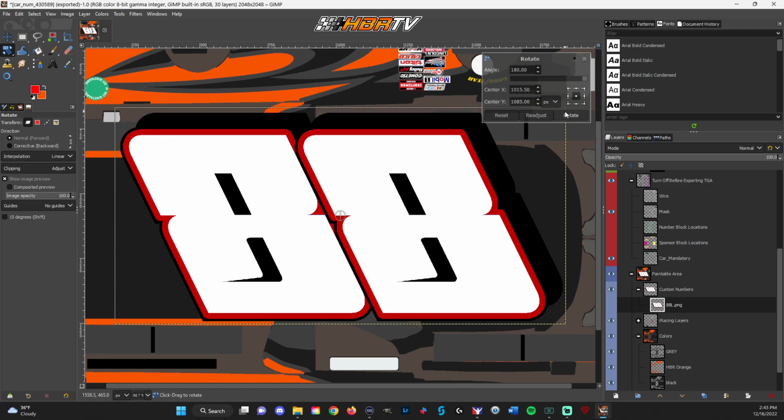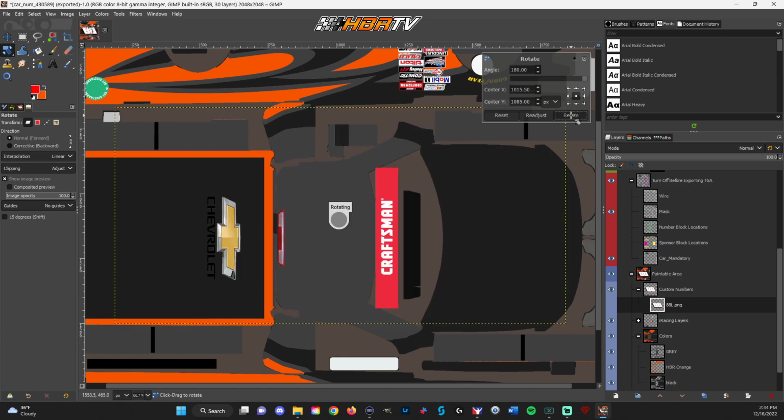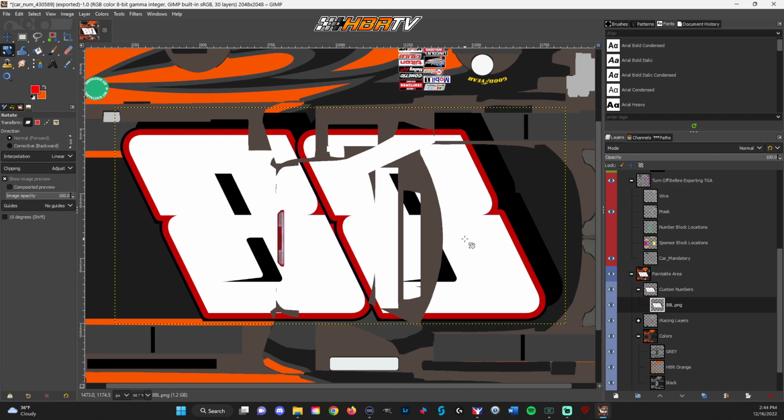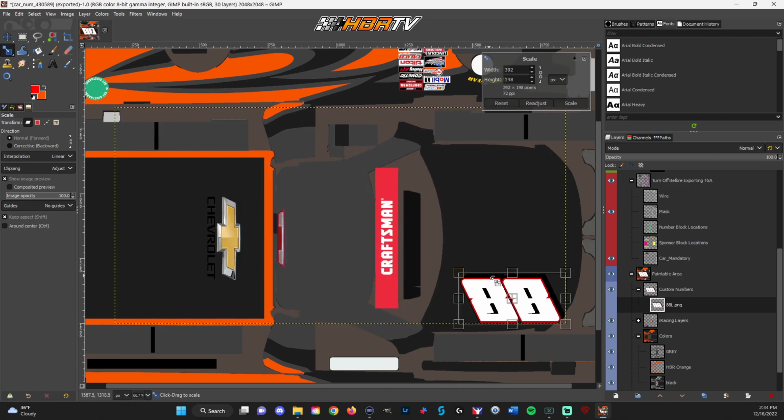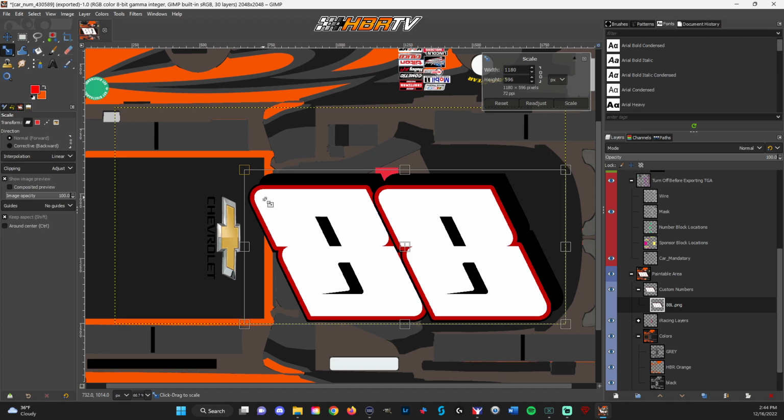180. It's on ovals. The number always needs to face the infield, not the spotter. I don't know why, but that's just the rules that they use. Now, again, we could just scale it, Shift S, and shrink it, but it makes it too tiny. So we don't want to do that.